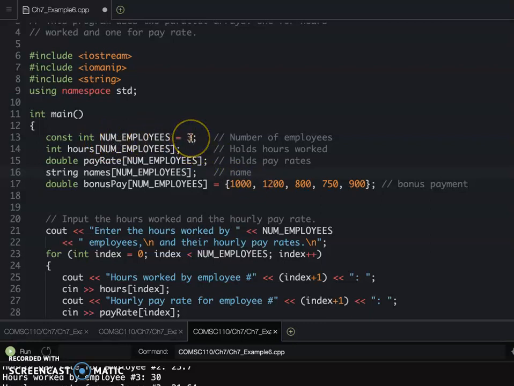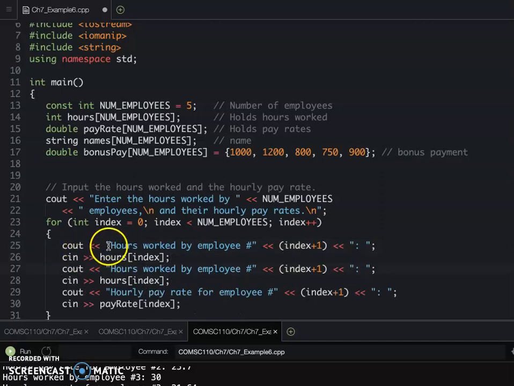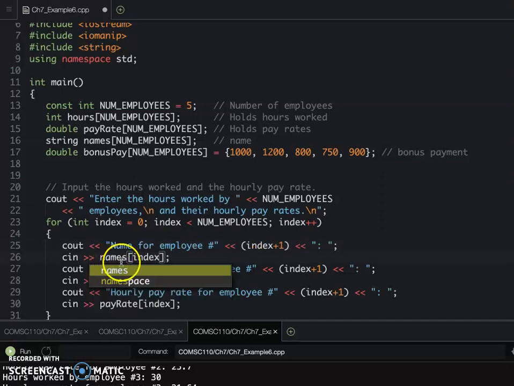Oh, I need to go back to 5, because this one I used the initializer, so I give you the 5 data. So we change the size back to 5. Then we want the user to also enter the hourly rate for the employee and also the name. So here, that's the get. We copy over again. I need the name for each employee. The array name is names, so that's why I put names.